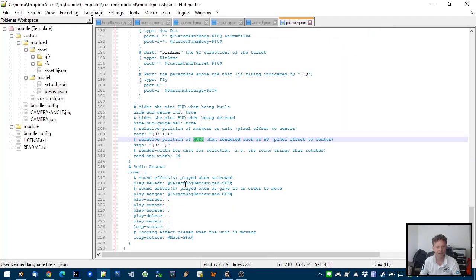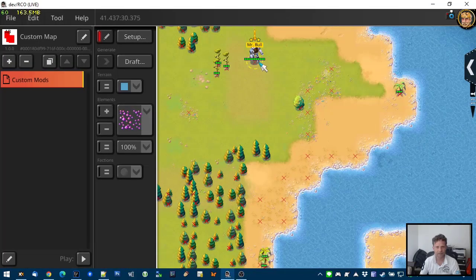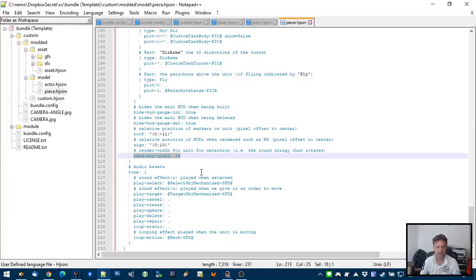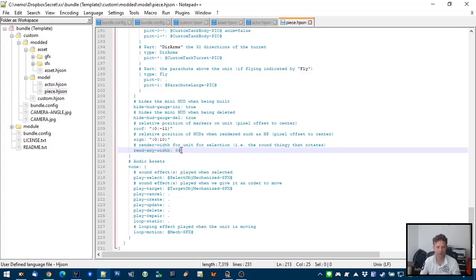Let's go back. And that's the rendering for when the unit is selected. For example, you see the circle that's appearing when the unit is selected, that's the width in pixels, 64 pixels. So it's smaller for trees. I think it's auto-calculated for some units, so you don't necessarily have to set it. But sometimes it doesn't work well for all the units, for all the trees and stuff.